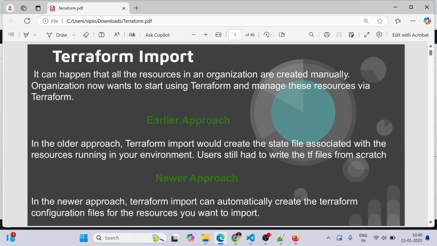So we are continuing with the Terraform tutorial, and in this video we are going to discuss Terraform import. It can happen that all the resources in an organization are created manually. The organization now wants to start using Terraform and manage these resources via Terraform.